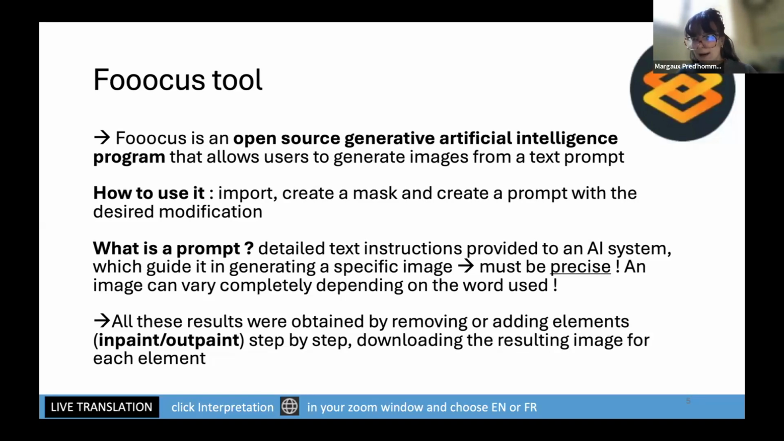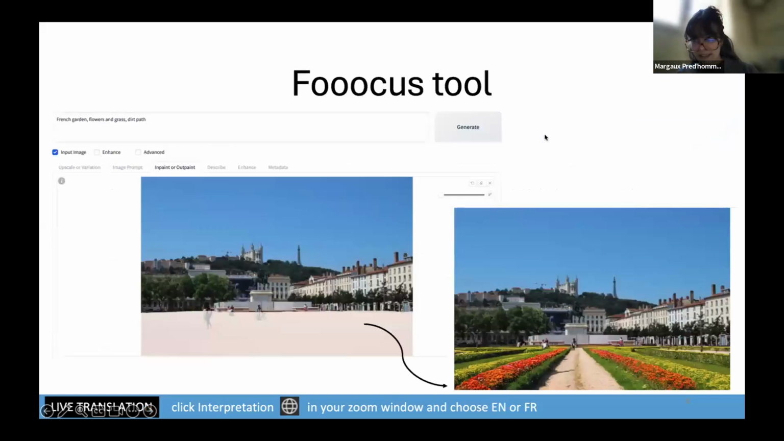That is, we will add elements step by step and remove other elements. So it's a step by step approach. And therefore, we will also download the images on the run to avoid too complicated prompts that would change the images obtained. So, for example, those are screenshots.